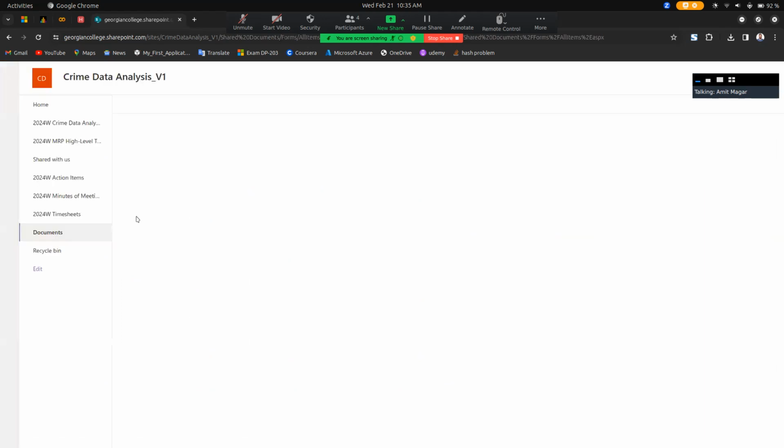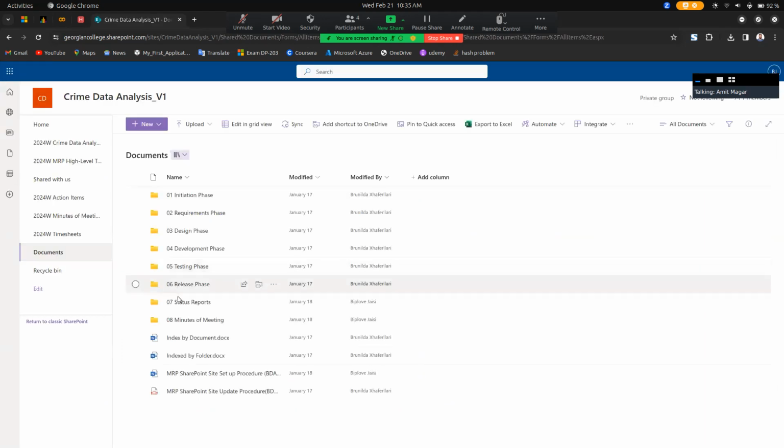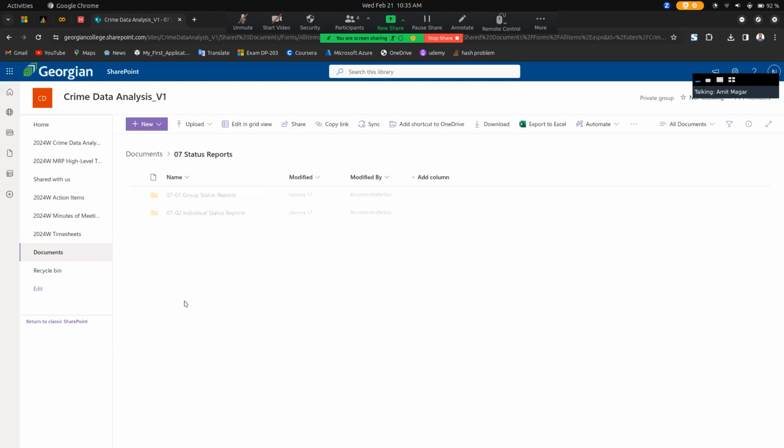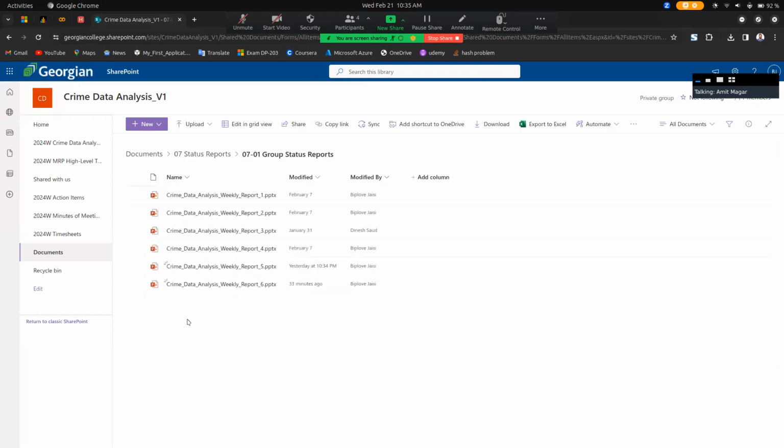As for the documents part, inside the documents there is a status report, and in the status report there is group status reports. There we have uploaded every weekly status report inside the documents part. So this is all about the SharePoint side. Now I would like to pass to Dinesh for further presentation. Okay, sure. I will share my screen now.